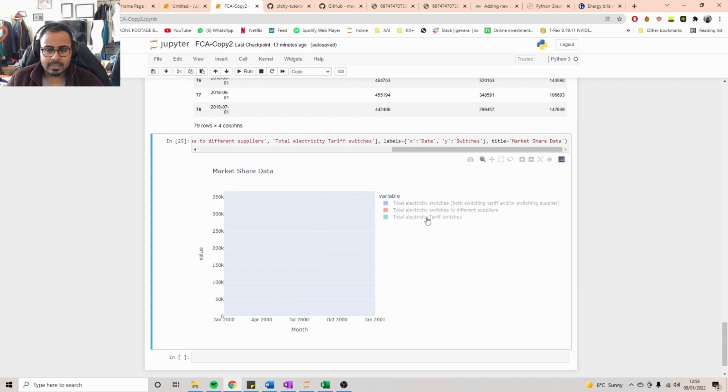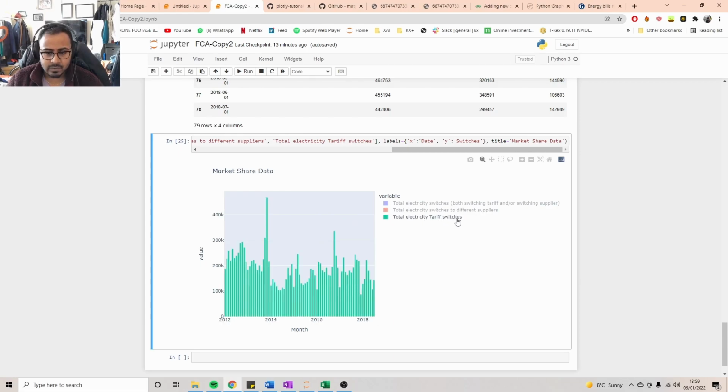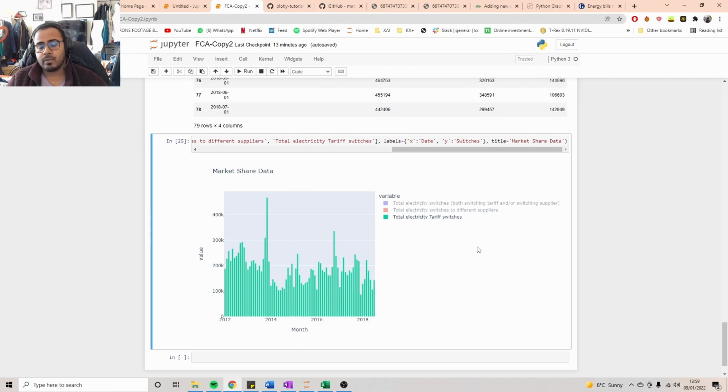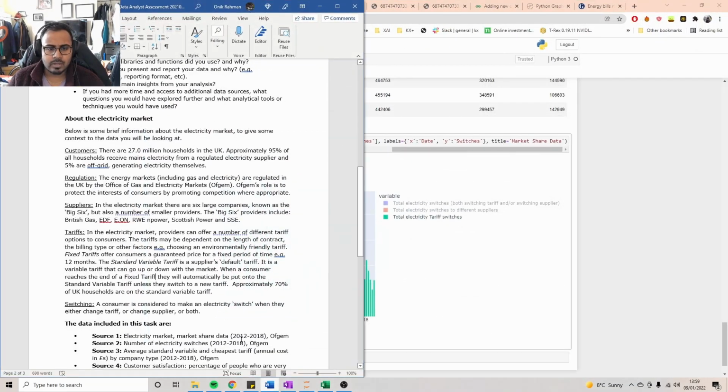Now, if we look at total electricity tariff switches, it's important to remind yourself, as it was said earlier on, that switches happen when you move from a fixed contract into a standard tariff. That means your tariff goes up and down with the market. But also a tariff switch is when you switch from a certain contract to another, so from a fixed to a default contract.